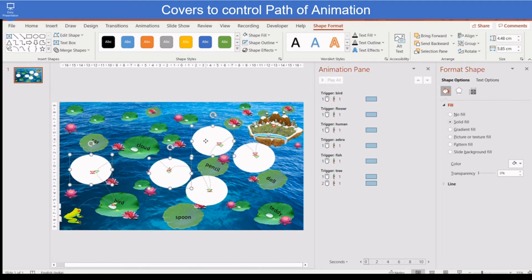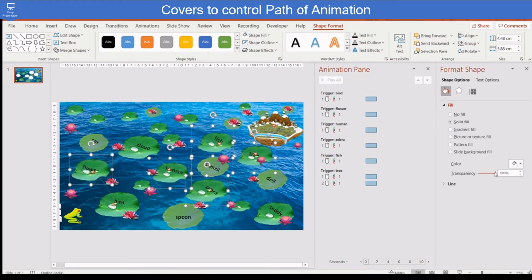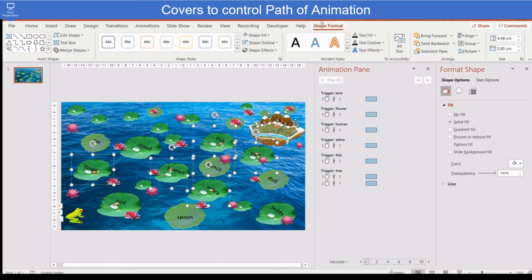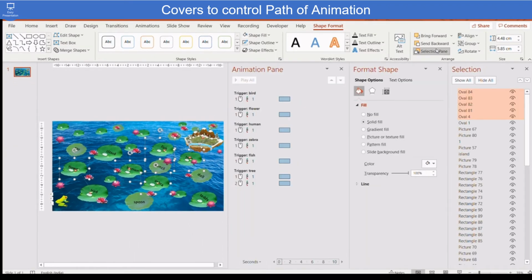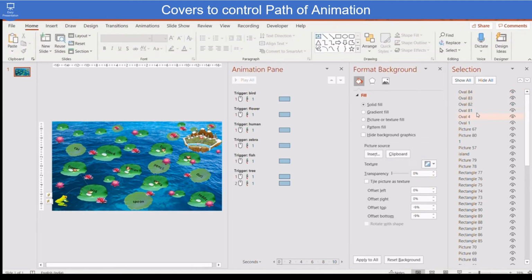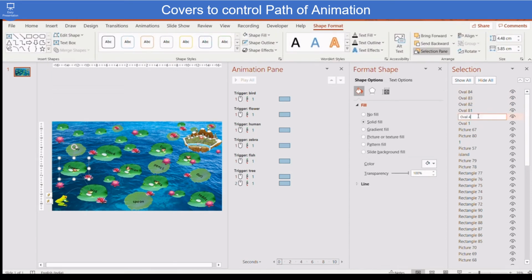Select all the cover objects and then set the transparency to 100%. This will ensure the cover objects are hidden, but all the covers will be present over the trigger objects, hiding them.